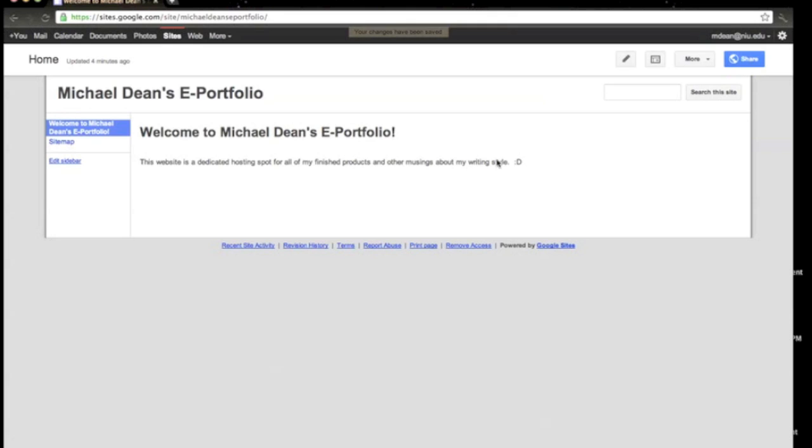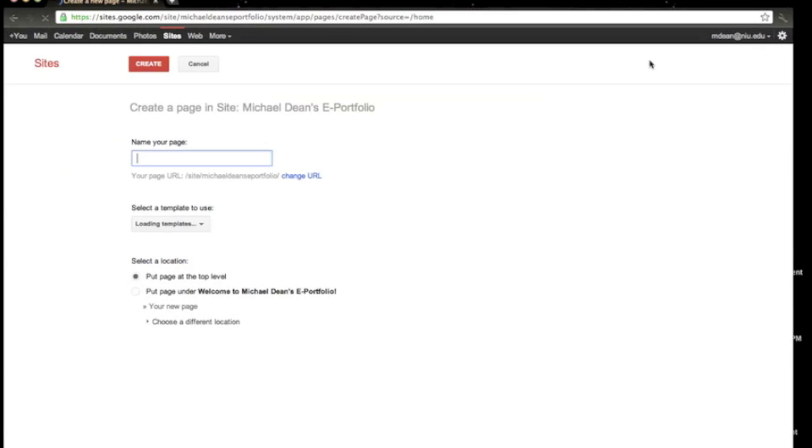Okay. Our next task is to create a series of web pages to house our assignments. Those will go on the left sidebar here. We do that by creating a new page by clicking that button. And then we're going to name it. Here I'm going to name it Narrative, because that's the assignment that I am uploading.